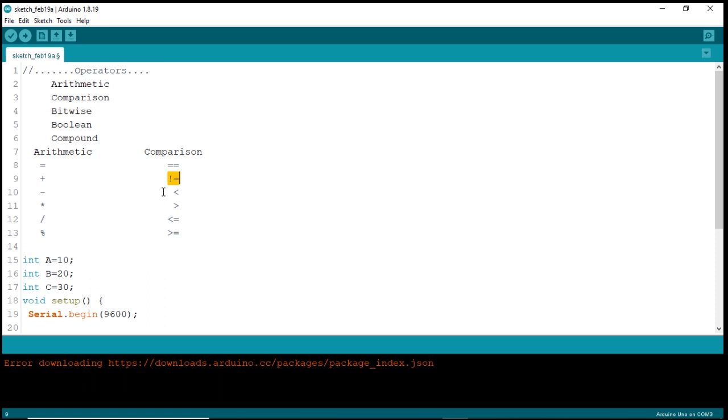The sign equal means, are the two values equal to each other, while not equal means, is the right value not equal to the left value. That is the sign of this not equal to.